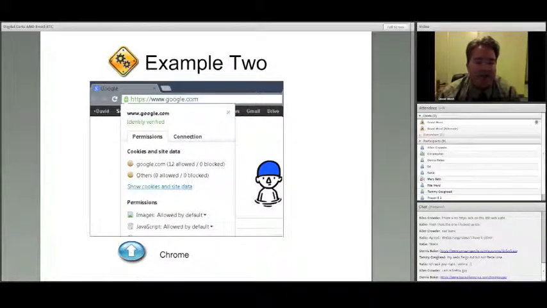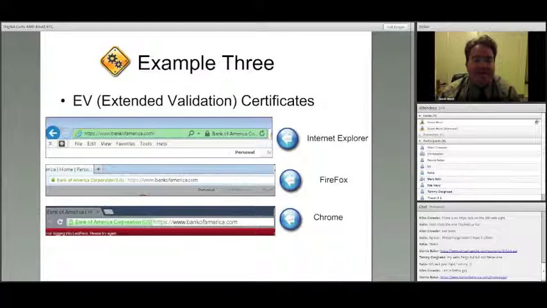All right, well, let's look at a third example. Now we're going to get into what we saw with the Bank of America. Remember, the color of the bar also changed and some added information was added in there. So you not only had HTTPS, the whole bar changed colors. Now notice here in these screenshots I have several different browsers and they did that. Or they even popped up extra information, Bank of America Corporation.